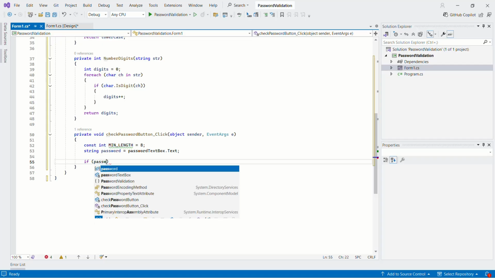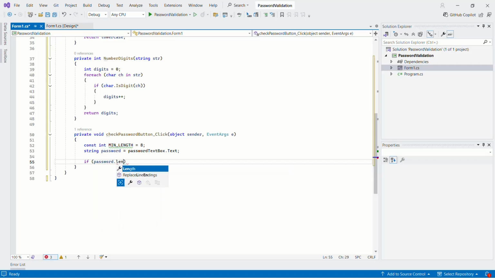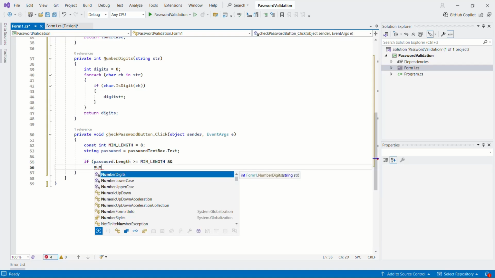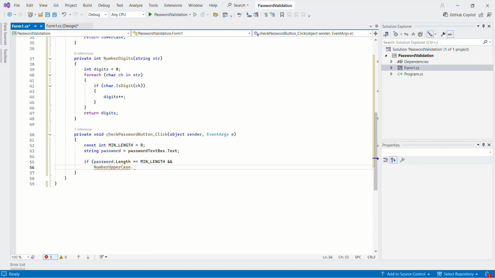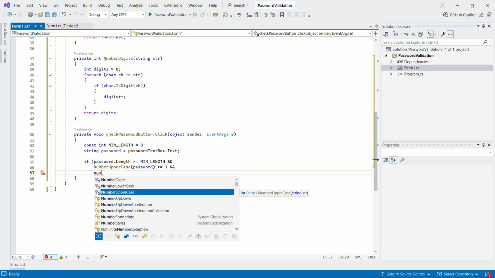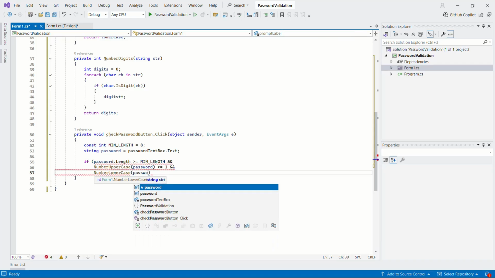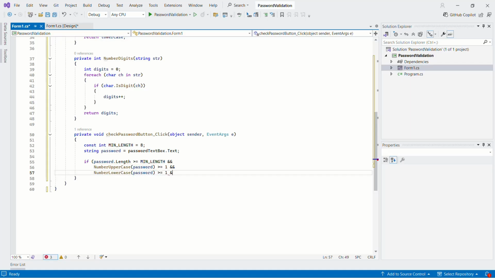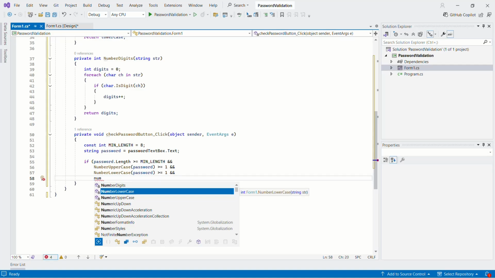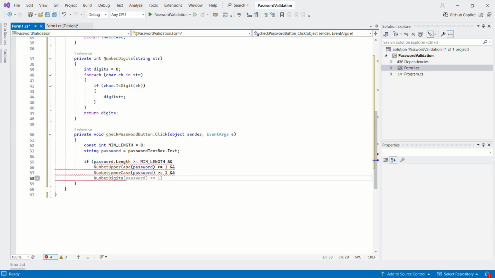If password.length is greater than or equal to min length, don't end that yet, ampersand, ampersand for and, number uppercase, passing in password, is greater than or equal to 1, and number lowercase, passing in password, is greater than or equal to 1, and number digits, password is greater than or equal to 1.